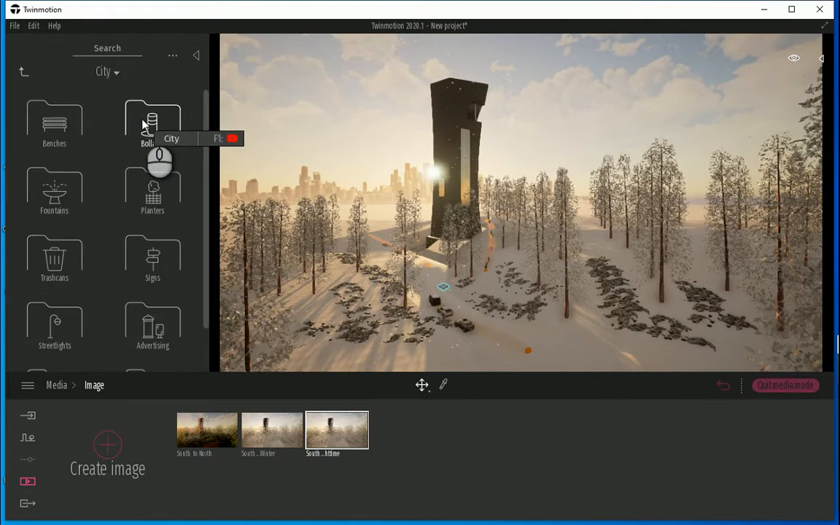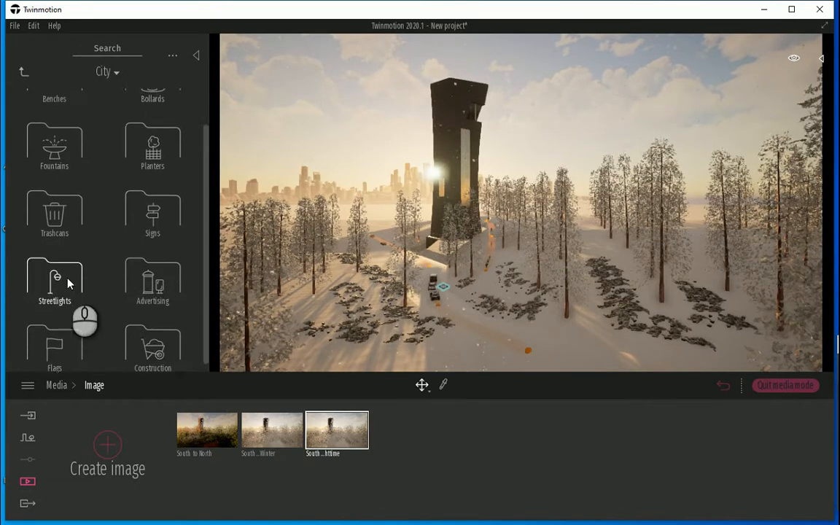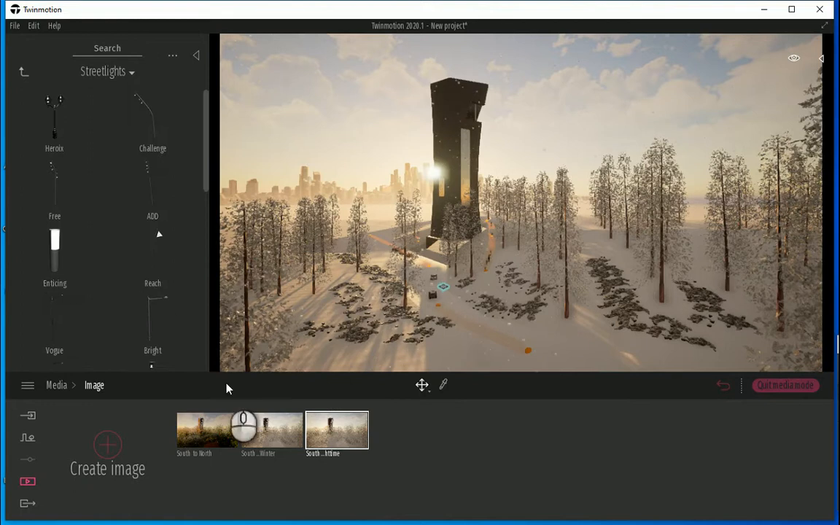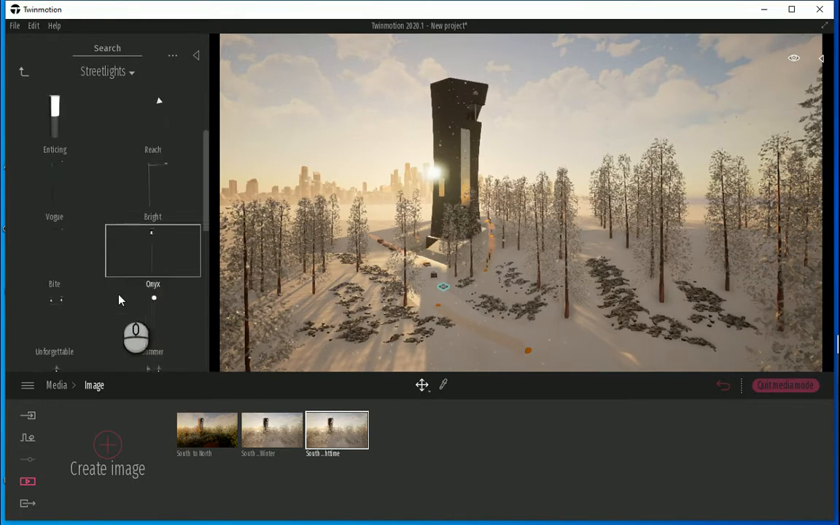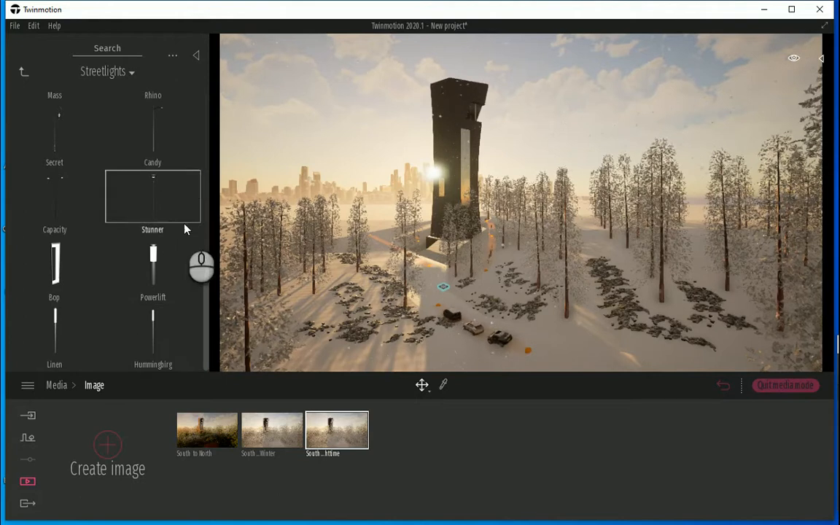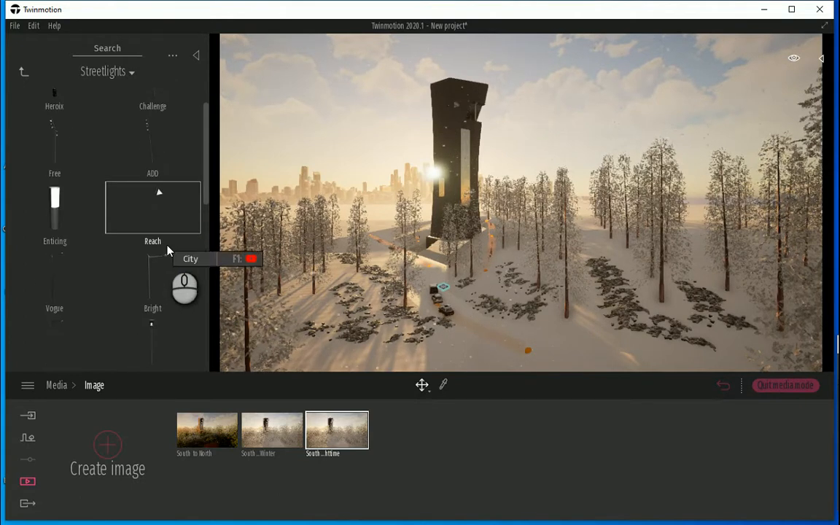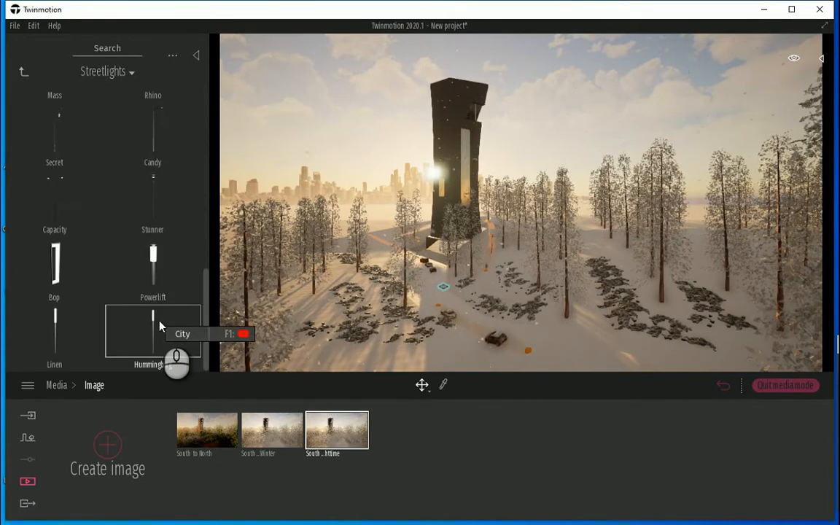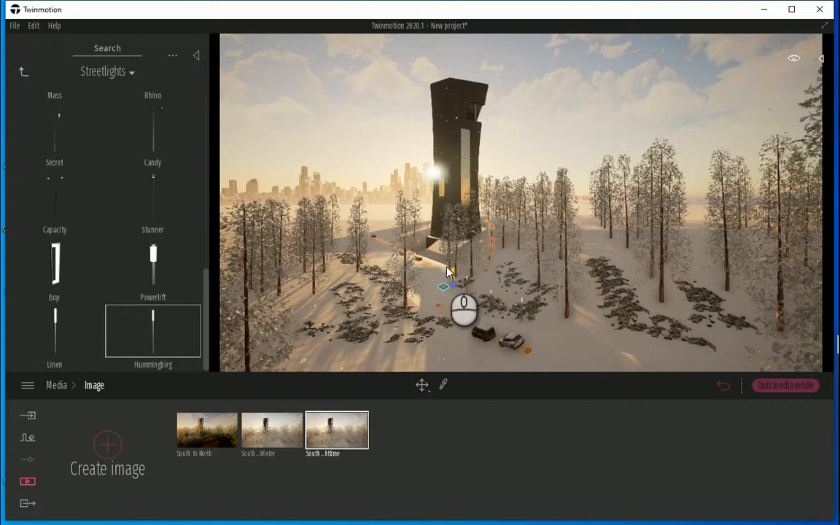Yeah, under city actually we have street lights. Looking down, these ones are good. We can go with these ones. We have some options here. Very interesting ones. How about something like this? I guess somewhere around here we had the street.